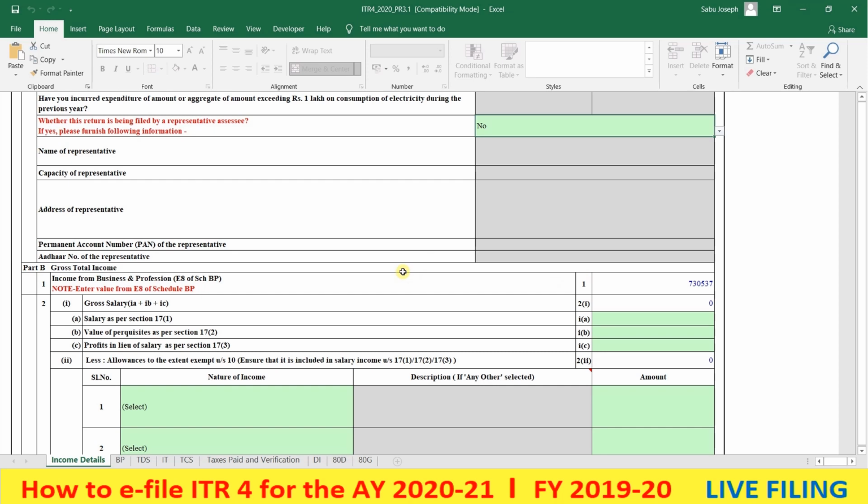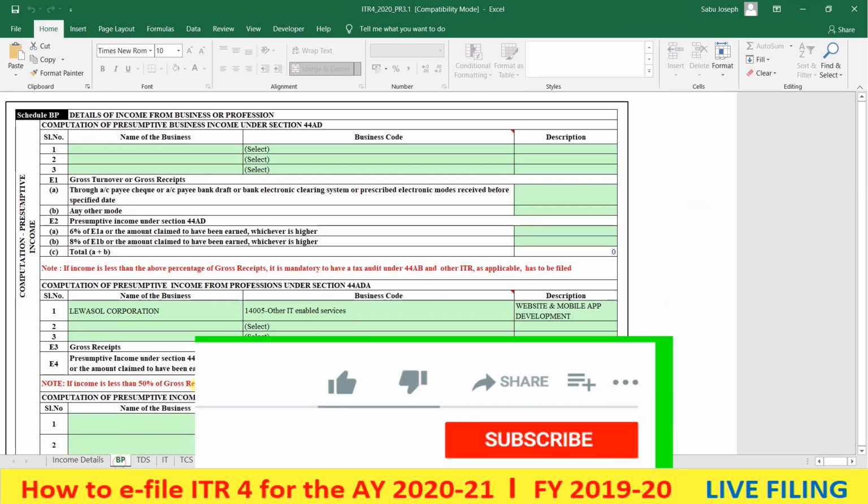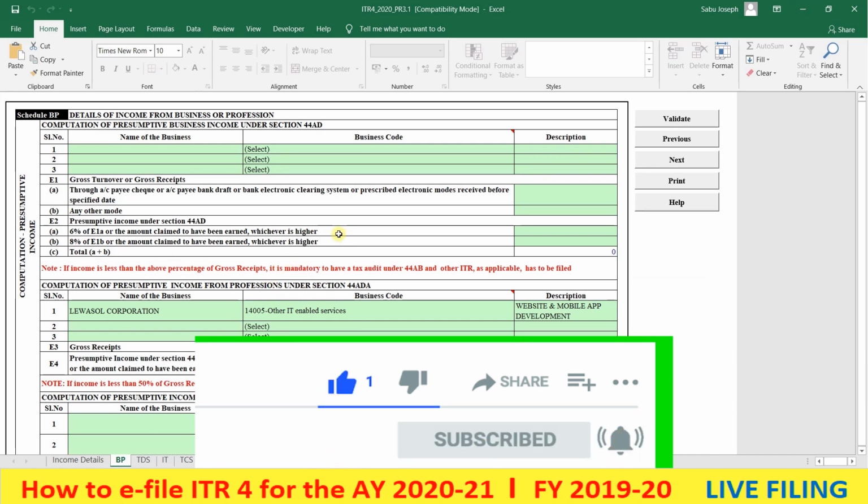Coming to part B, it is about gross total income. Under part B, the first one is showing income from business and profession. So here we have no option to enter the business income. A separate tab is given for the business income, that is BP, business or profession. Click on business or profession. Under this tab, we can give all the details of the income.